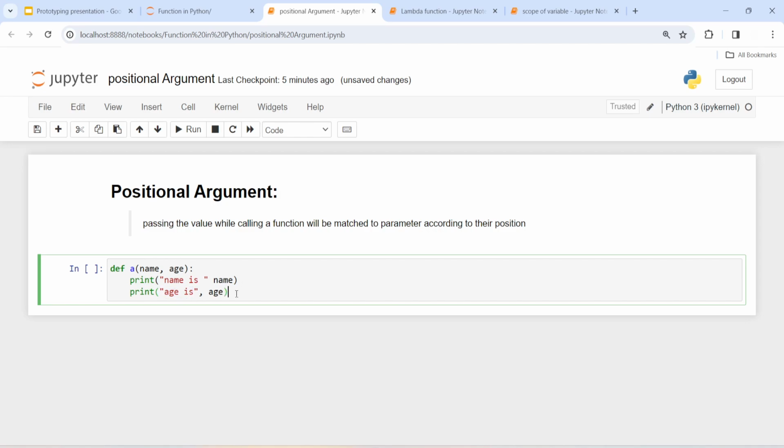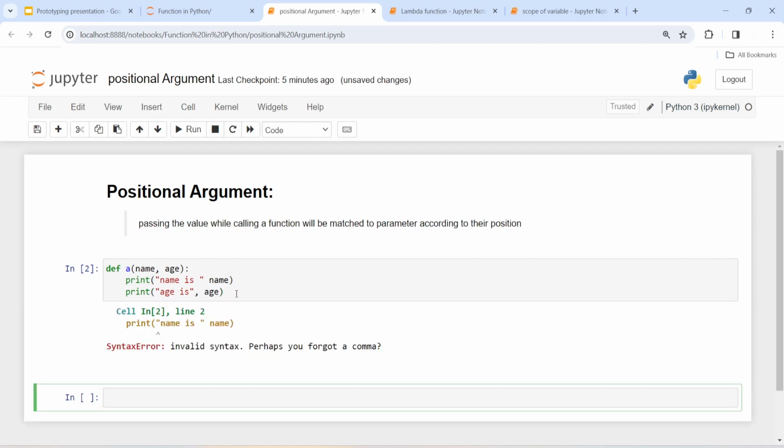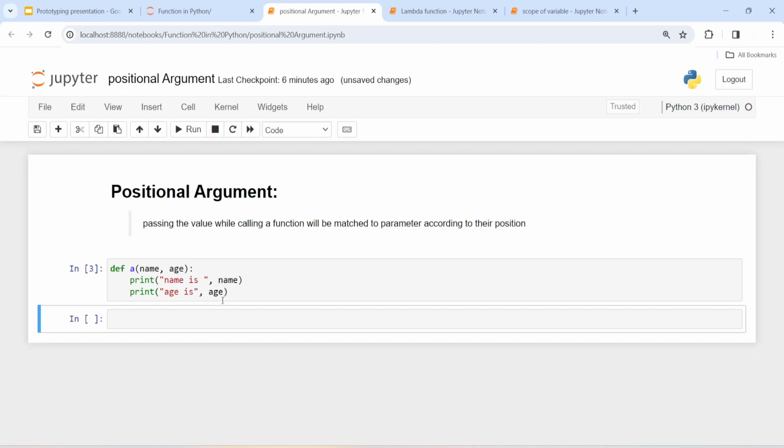So this is my function. Let's see what happened here. Invalid syntax. Why? Name, age, and so here actually I forgot a comma. So that's why. So here you can see name and age.